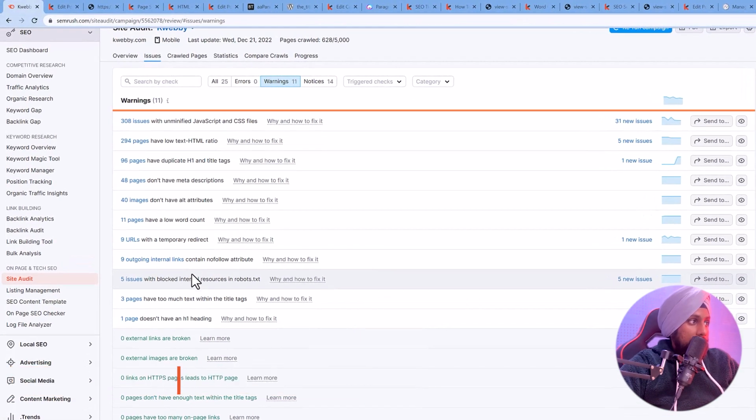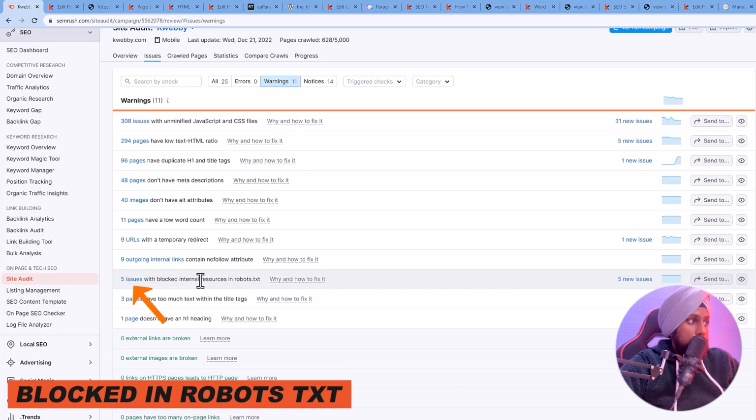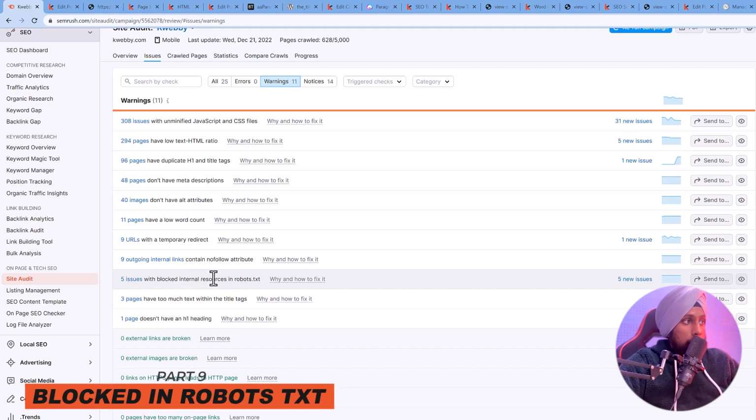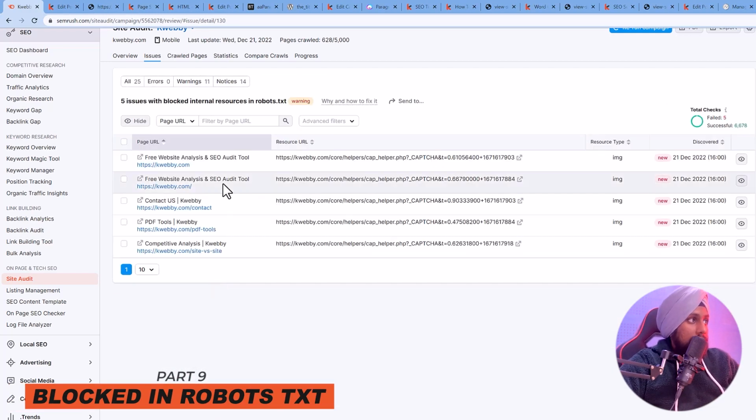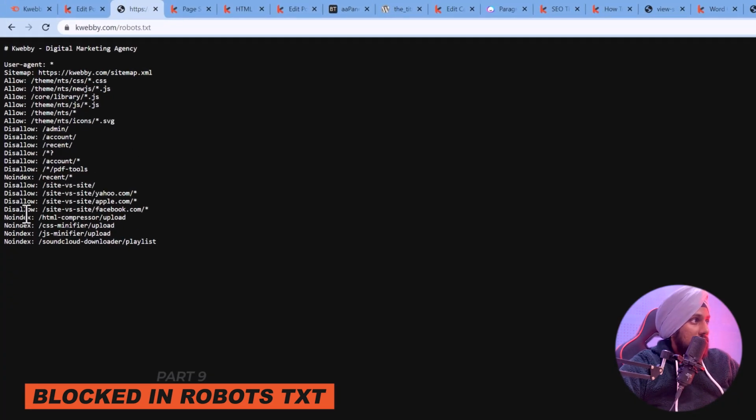Okay, going to the next issue, which has 5 issues with blocked internal resources in Robots.txt. If I go here, it says some internal resources have been blocked in the Robots.txt. As you can see, the captcha helper, these are the things that have been blocked with my Robots.txt. So where is the Robots.txt? Here is the Robots.txt, and here you can see there's an allow section, and there is also a disallow section. As you can see, anything beyond this is disallowed, so we have to configure that.